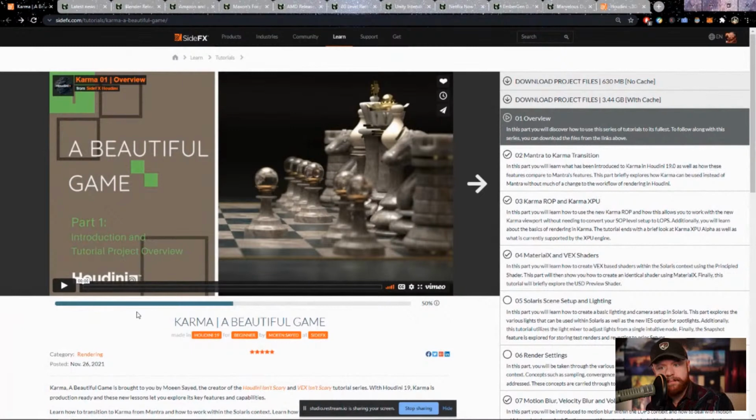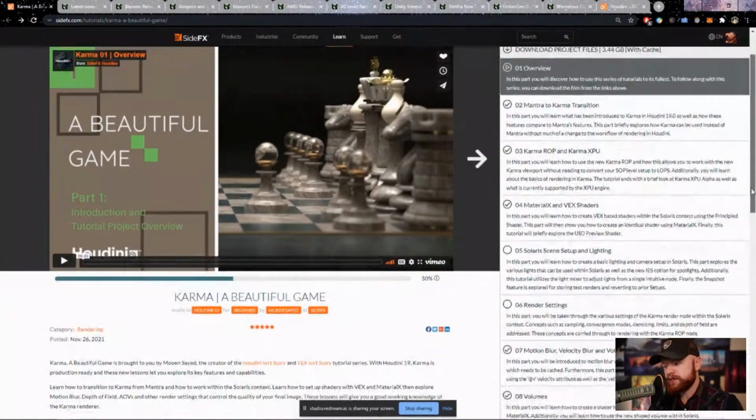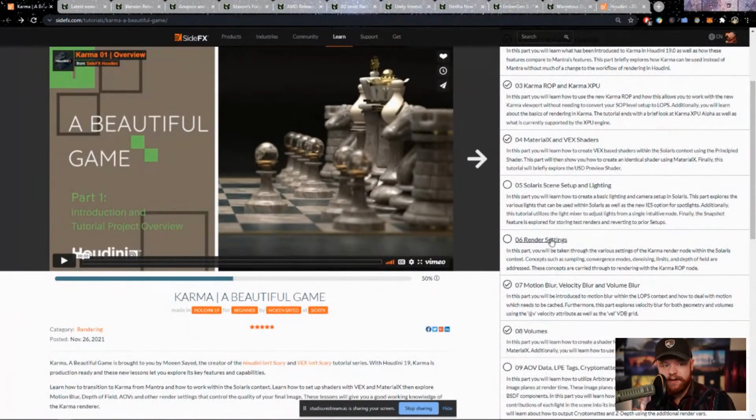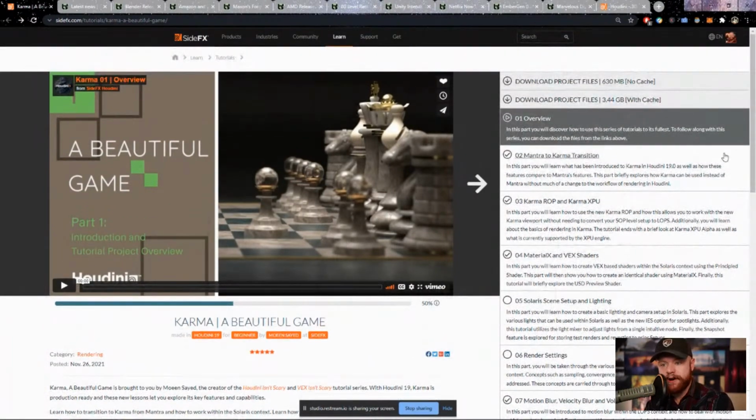I highly recommend it. What's cool about this Karma overview is that you'll find a lot of information that was missing in the user docs when Karma was originally released. So especially when it comes to the render settings, that's really cool. Specifically, you can find that in the Karma ROP and XPU section, as well as the render settings section down here. So that is something to check out if you're trying to learn Karma.